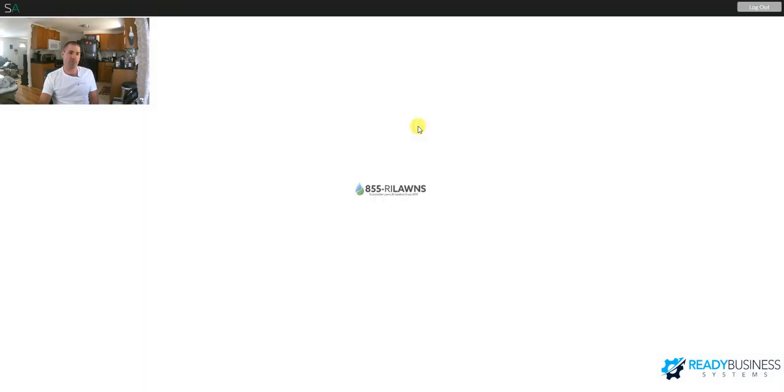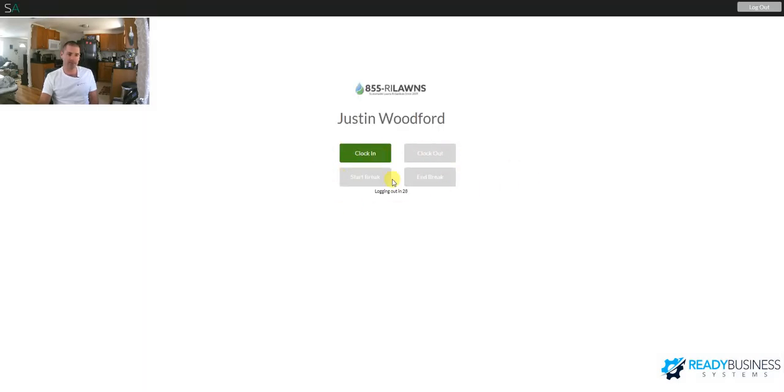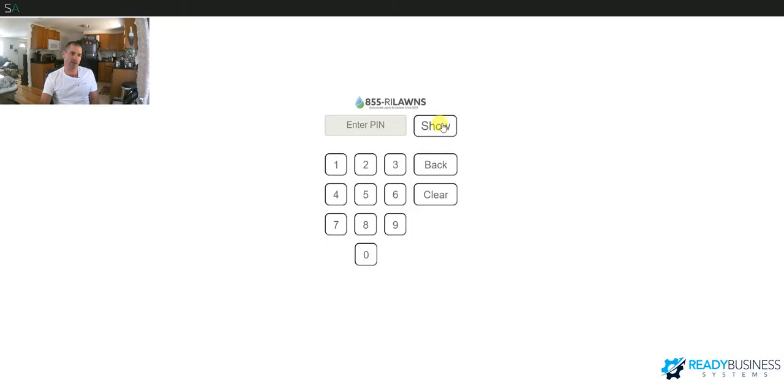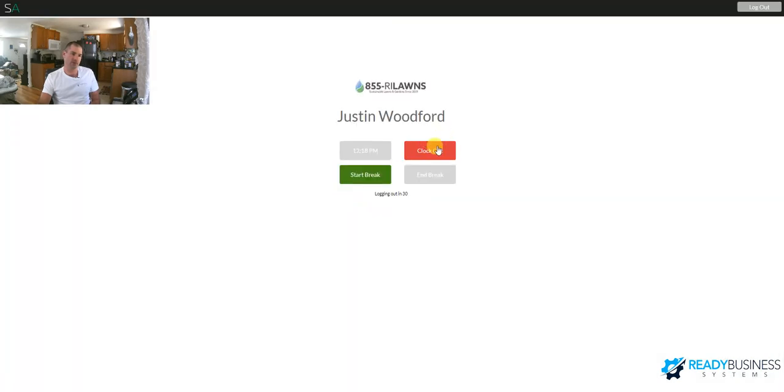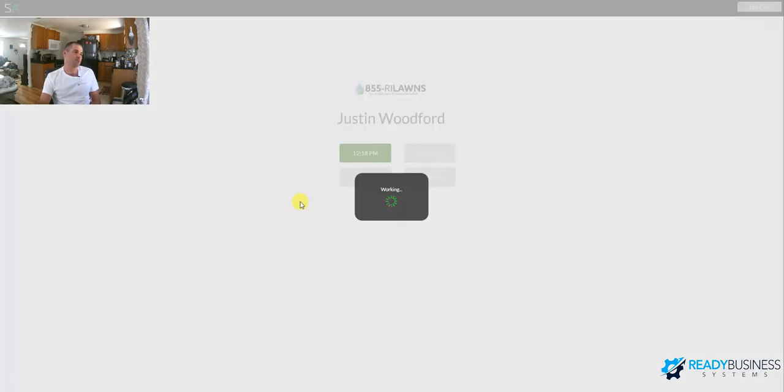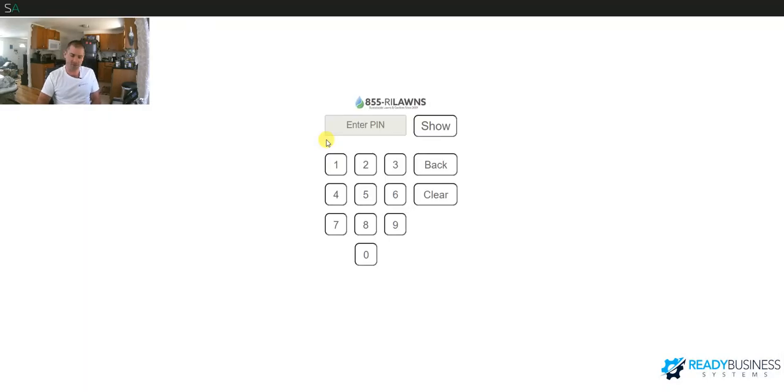It's going to bring up a punch in and out screen, and you can clock in and clock out. And so they clock in for the day, for example, they're done working, and then they can clock out. So that's how that works. Pretty simple, easy, but you need to know how to enable it. That's what the purpose of this video is.